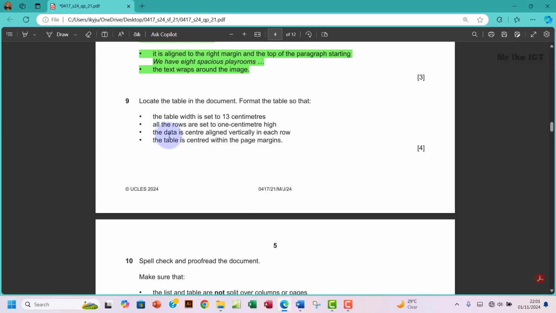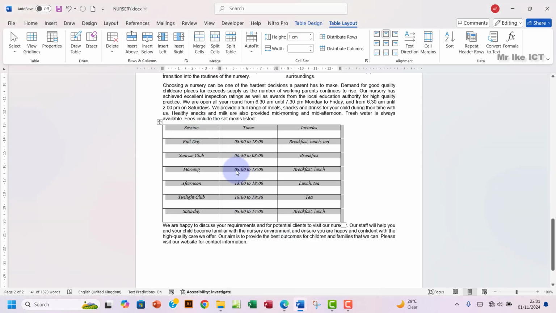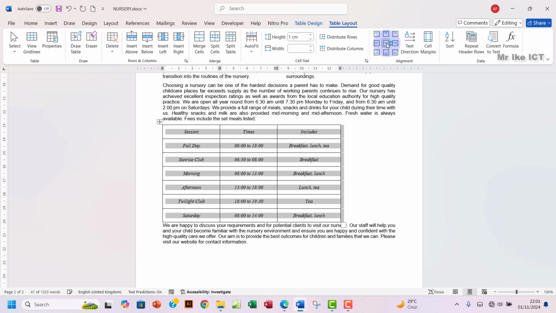Yeah, so the next one will be the data is center aligned vertically in each row, right? So you want to make sure it's still selected. You want to go to the alignment here, click on center here vertically, so that will align it well for you.